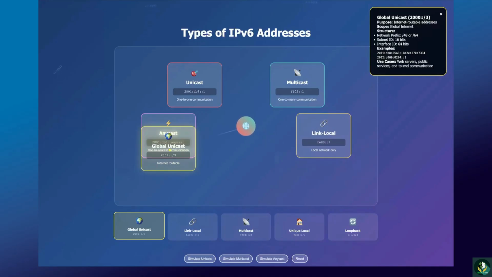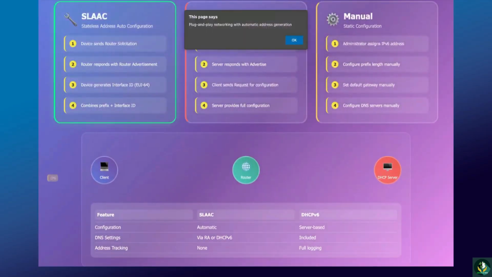Now, every IPv6-enabled interface has at least one link local address, which is used for local network operations like neighbor discovery. Now, let's take a look at IPv6 auto-configuration options. One of IPv6's standout features is its ability to simplify network configuration through auto-configuration.